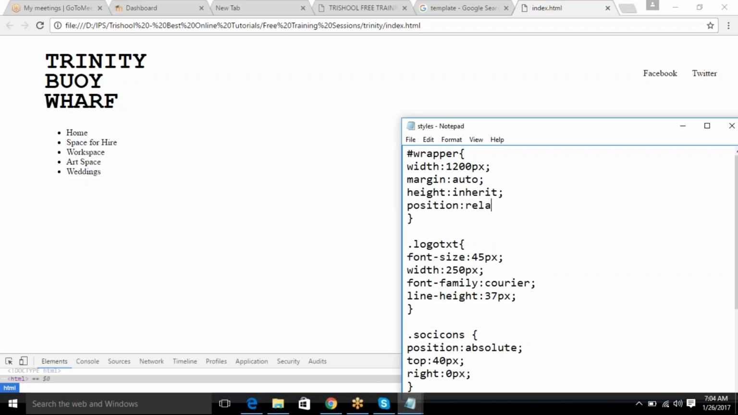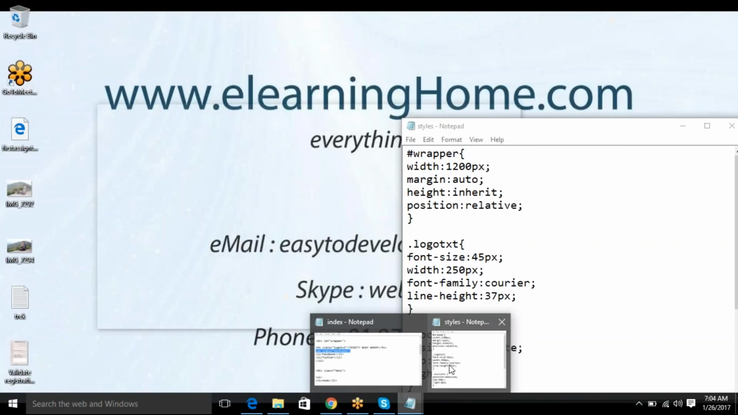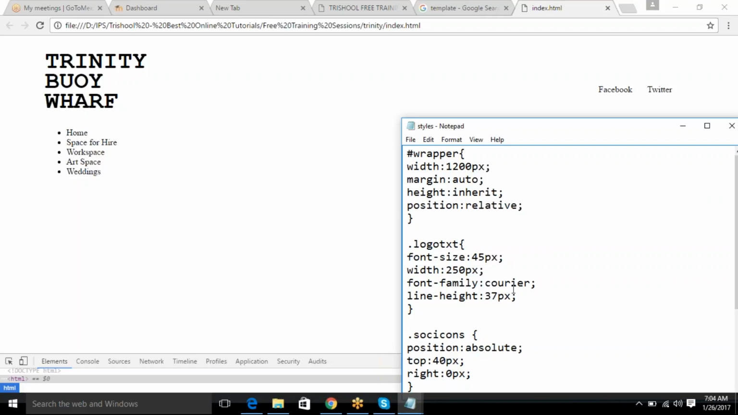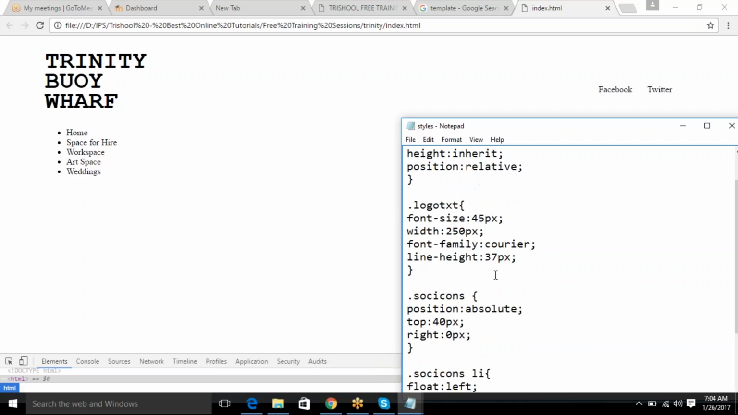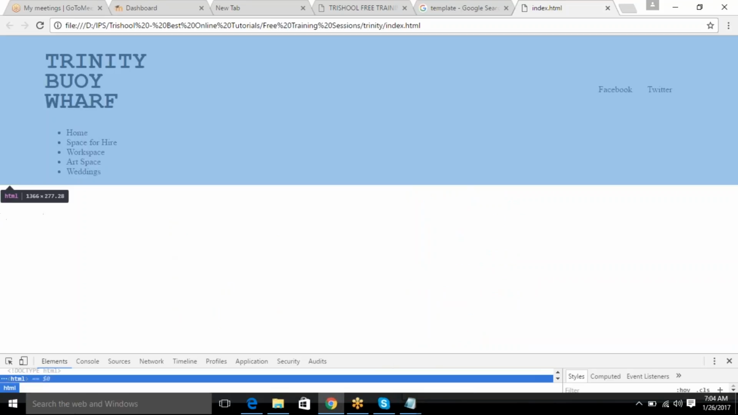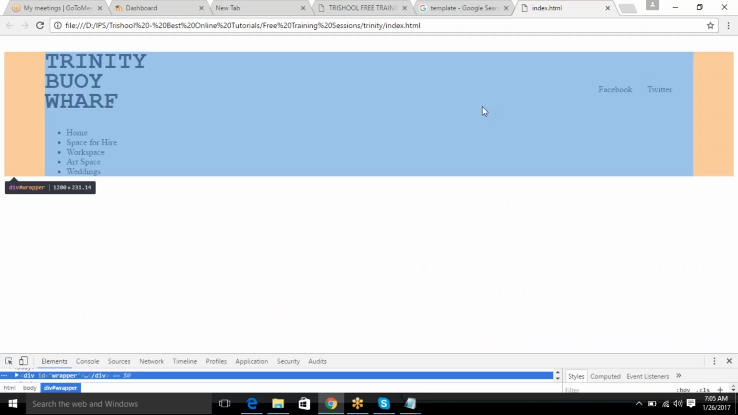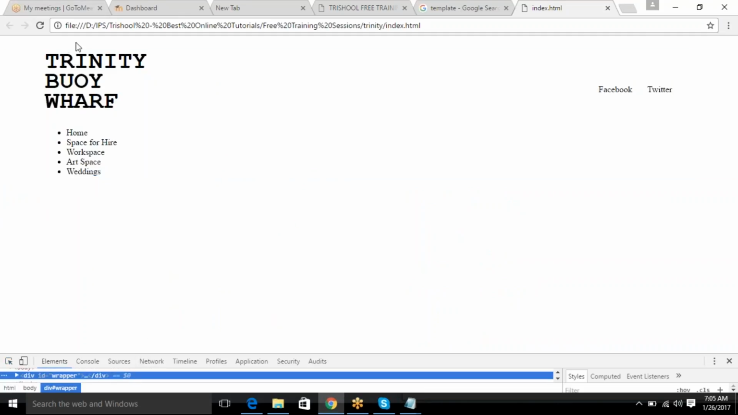right? If I give the parent relative, what happens? Automatically the children will attach to their parent. Now wrapper. Now you can see the guy is aligning to the wrapper. So what is the top I have given for this guy? 40 pixels. That is not 40 pixels, that is more than 40 pixels, I guess. Yeah. So it seems we have a lot of padding at the top.